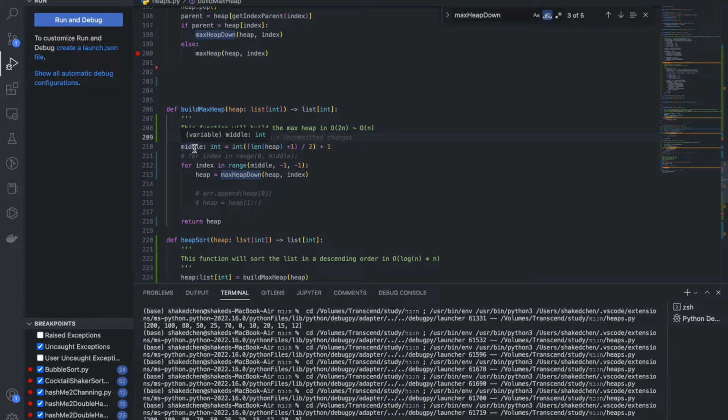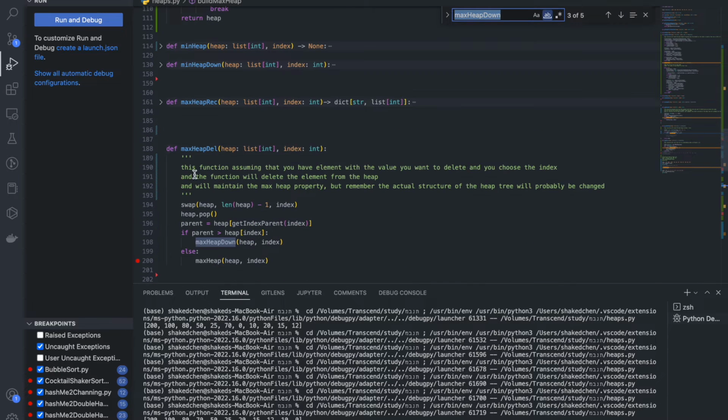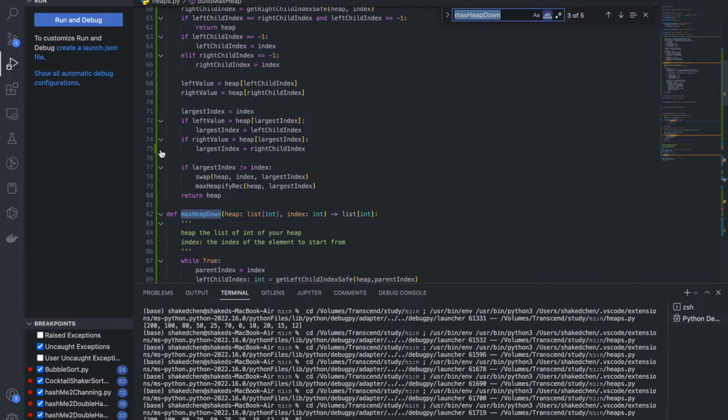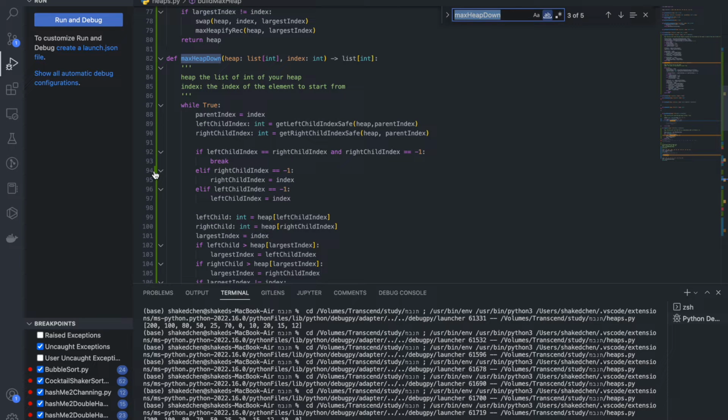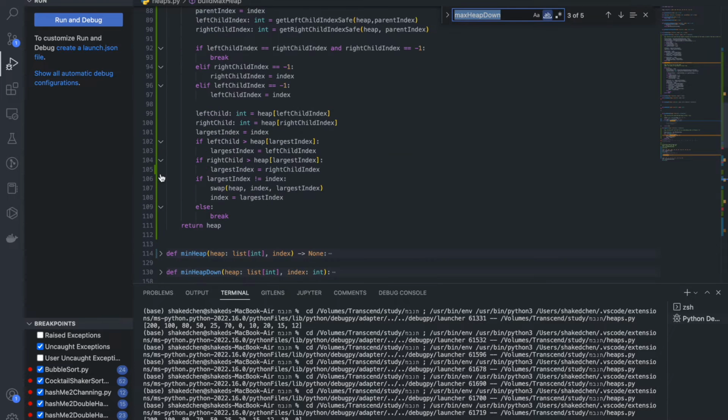We just start from the middle of the heap until the last element. So we start from the middle, and then for each index, we will call build max heap down. What build max heap down is doing, I'll go to the function definition. This will just make sure that if the heap until this position is right, it will flow the number down. So what does that mean?